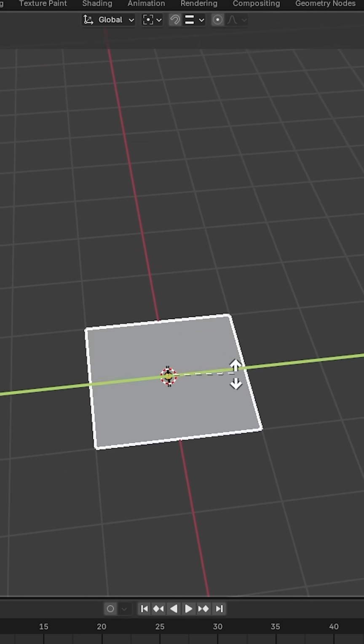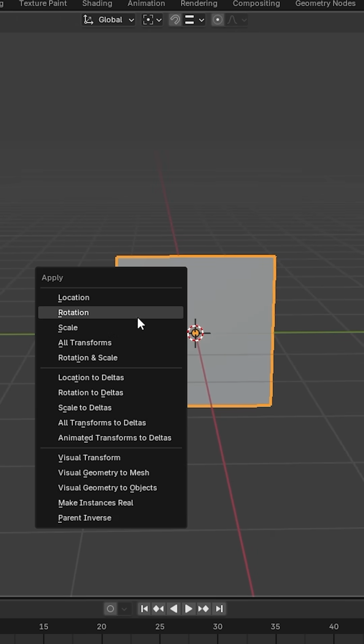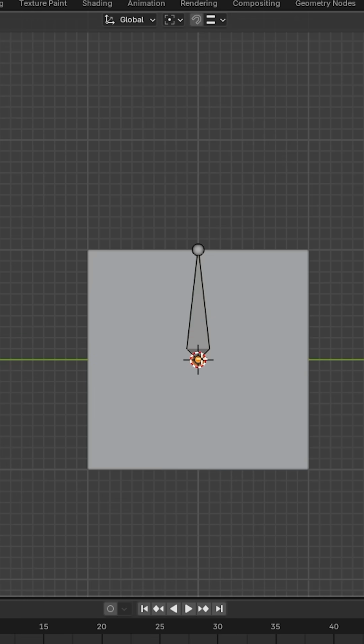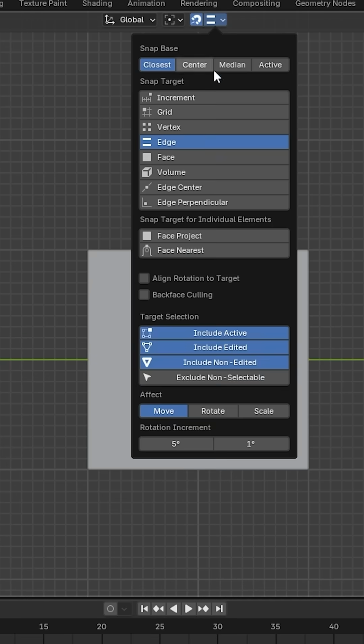Rotate this along the Y by 90 degrees. Then apply the rotation and scale. Add an armature single bone. Select the bone and in edit mode, make sure snapping's turned on with it set to edge.